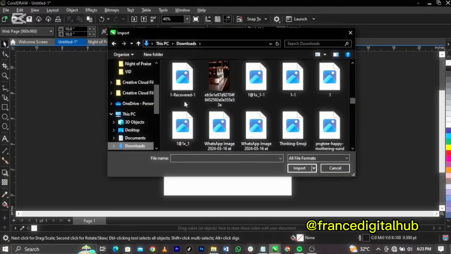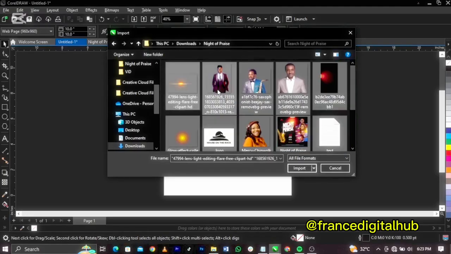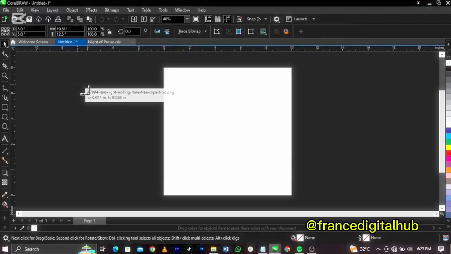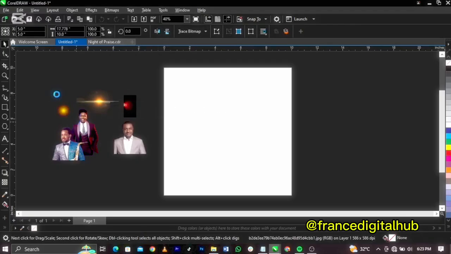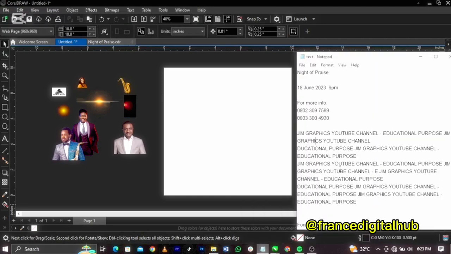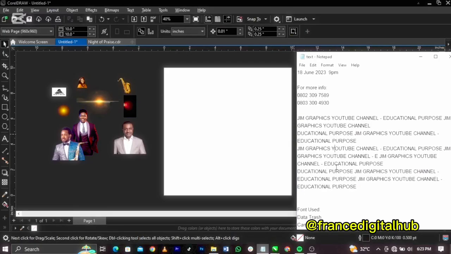I'm going to go to this folder and select everything here. I'm going to select and click on import, then click and drag, click and drag, and this is what you're going to have. Moving on to this notepad, these are all the information we're going to make use of. Some are random information I just put there for the purpose of this tutorial.